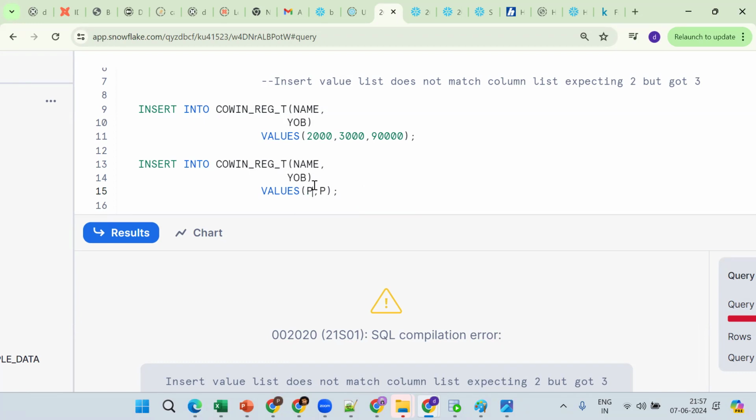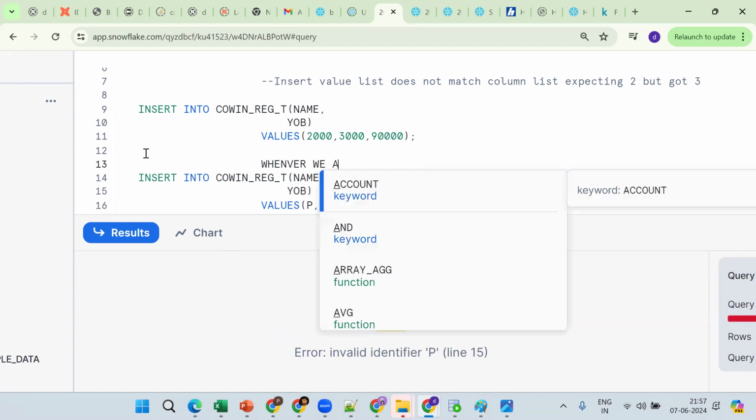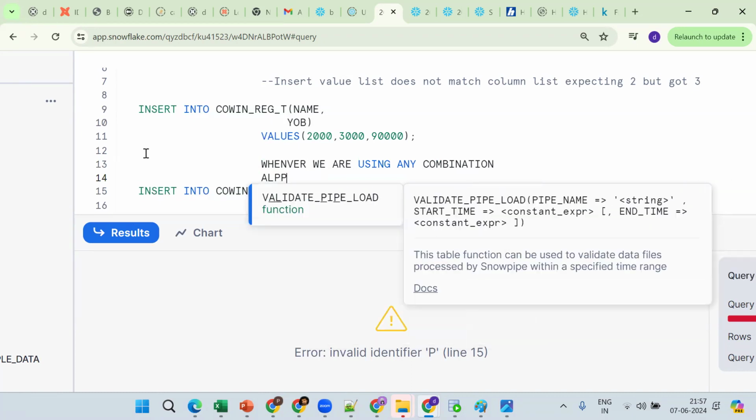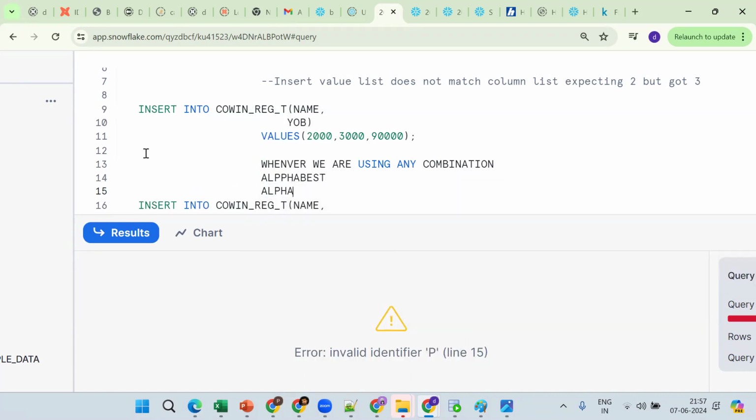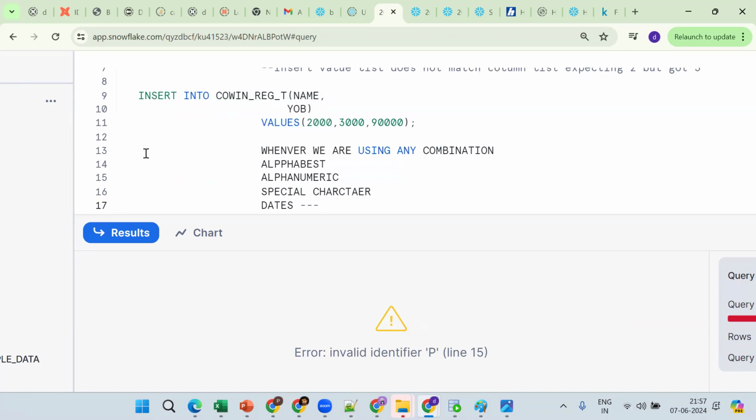One is varchar and another one is number. Now see, it says invalid endpoint. Remember, whenever using alphabets, alphanumerics, special characters, or dates, compulsorily you should use single quotes. Got the point of single quote? So this is the thing.